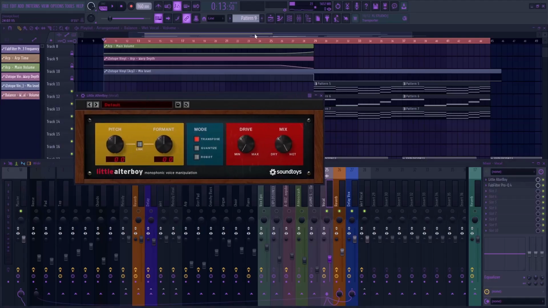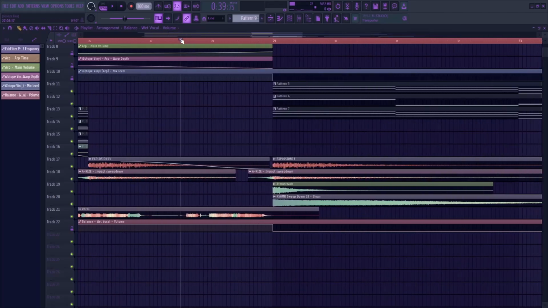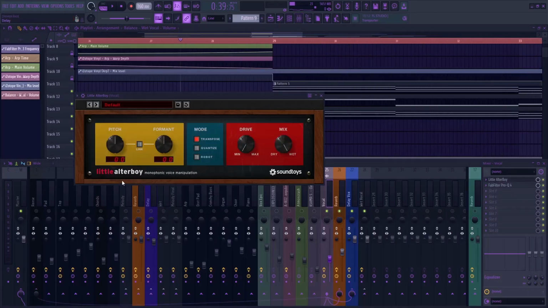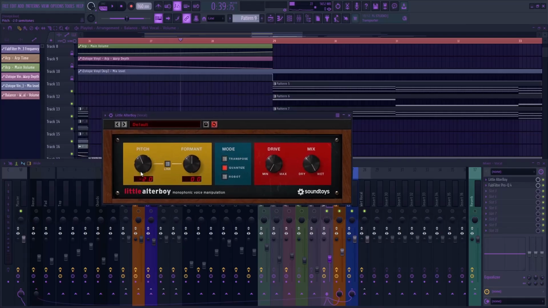In this case, let's go here. Let's work on this. I like to use quantize mode.